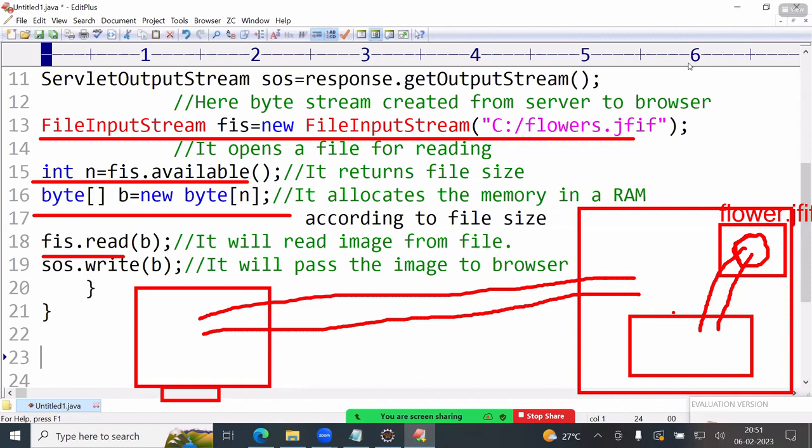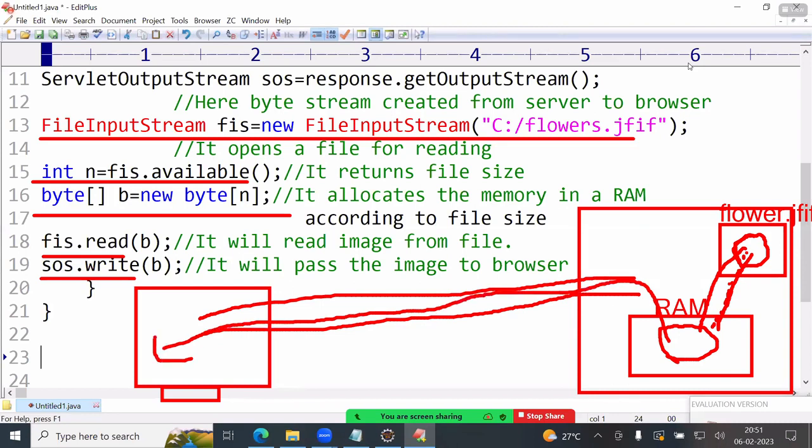Now it is RAM. What is happened? Hard disk to RAM, the image comes here. It is passed to the browser. This image is passed through the stream to the browser. Then you are getting it in the browser window.